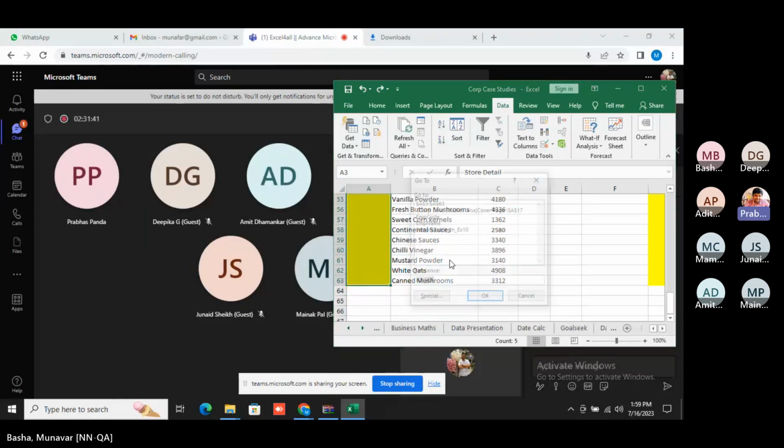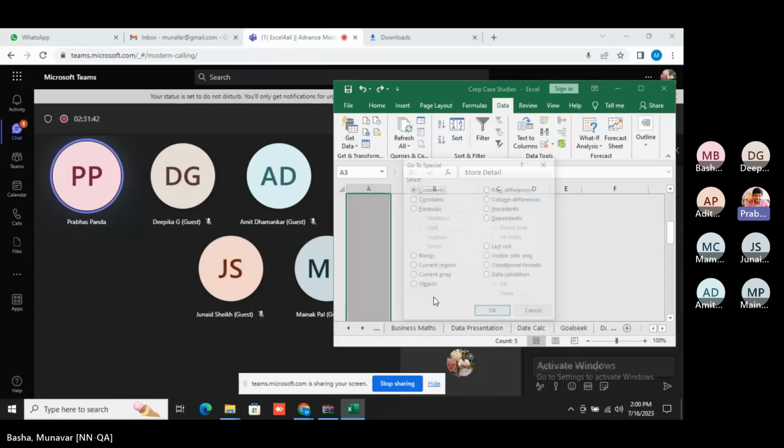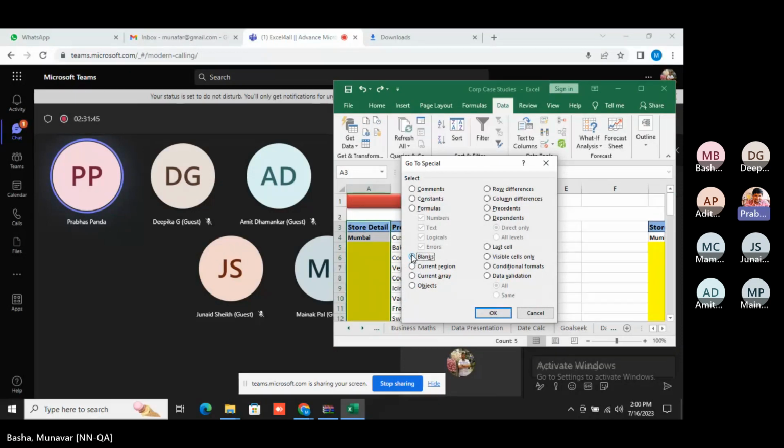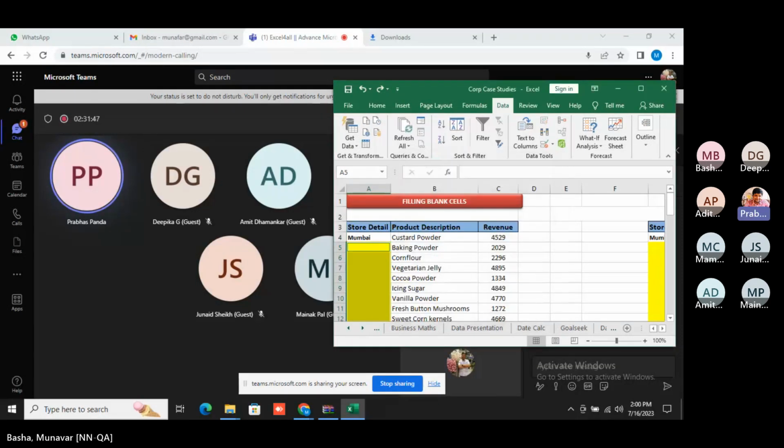Now Control G, special, blanks, click OK. Now hold on. Leave your mouse, leave your touchpad. Just type equal to. And then take the previous cell. Click the previous one and hit Control Enter.